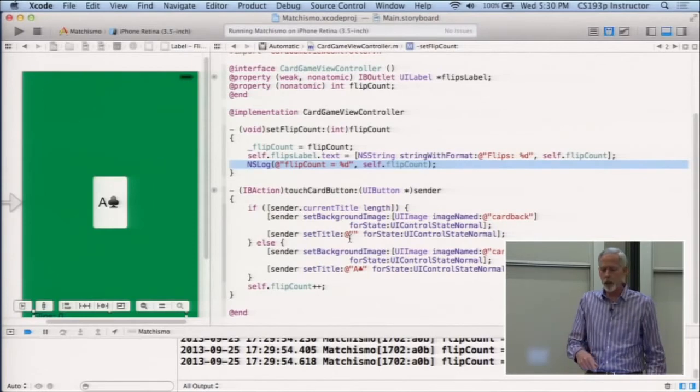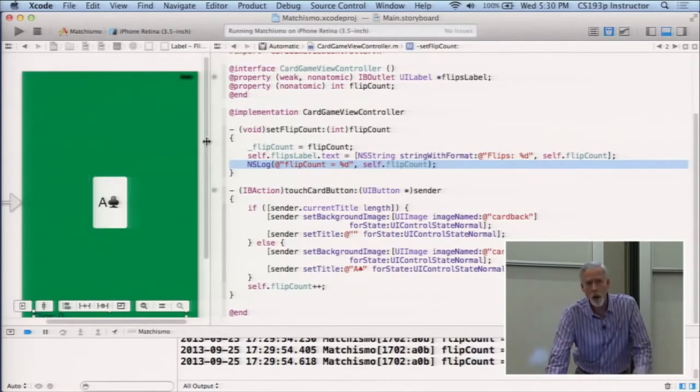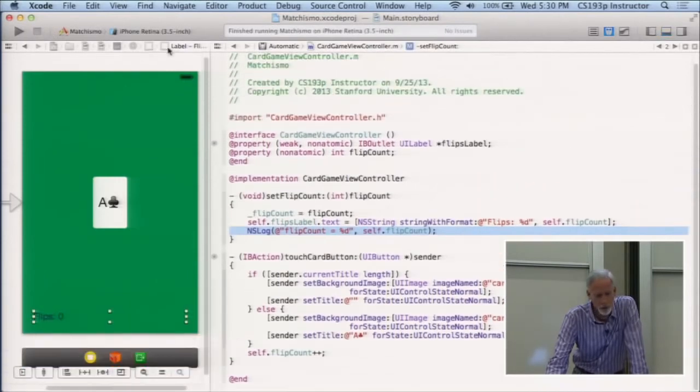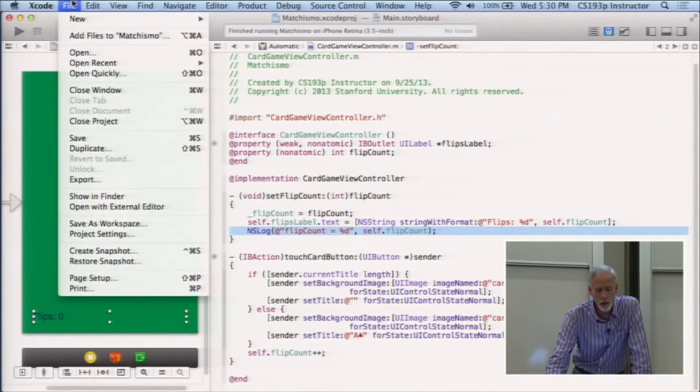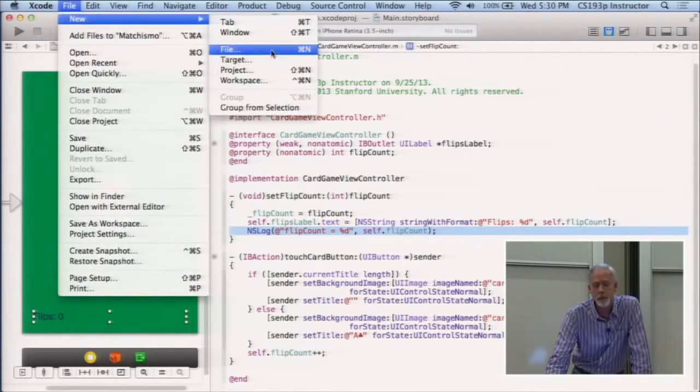All right, the last thing I'm going to show you here is how to add a new class to your app, because you're going to need to do that. You're going to add 4 classes to this. You're going to start with this, and then you're going to add 4 classes, card, deck, etc. And the way you add a class, and in fact the way you add any file to your project, is you go to the File menu, New File.